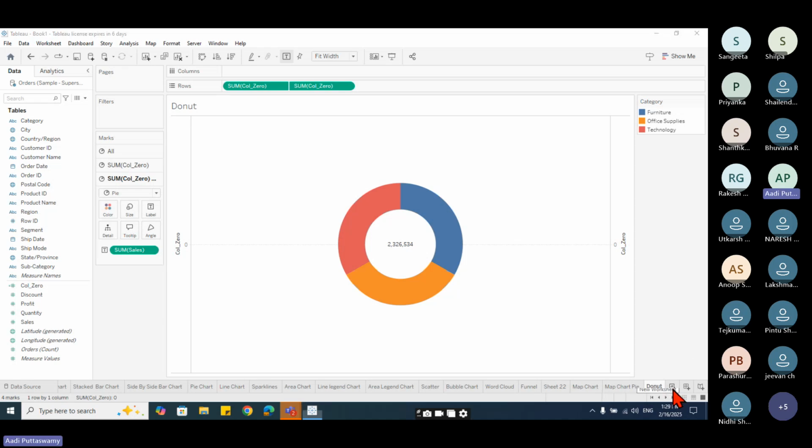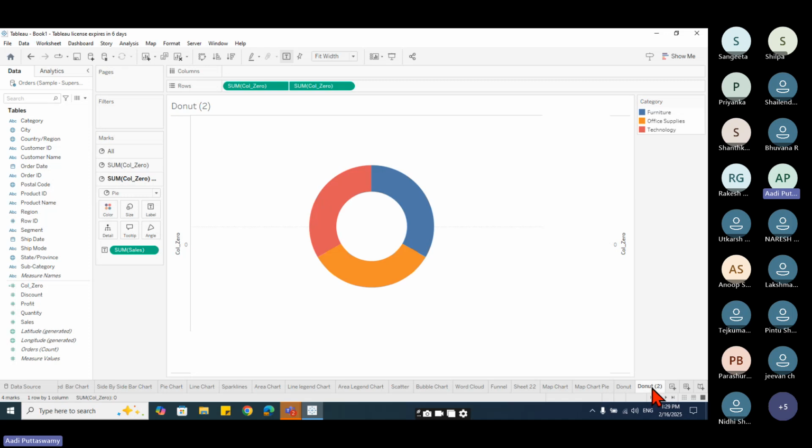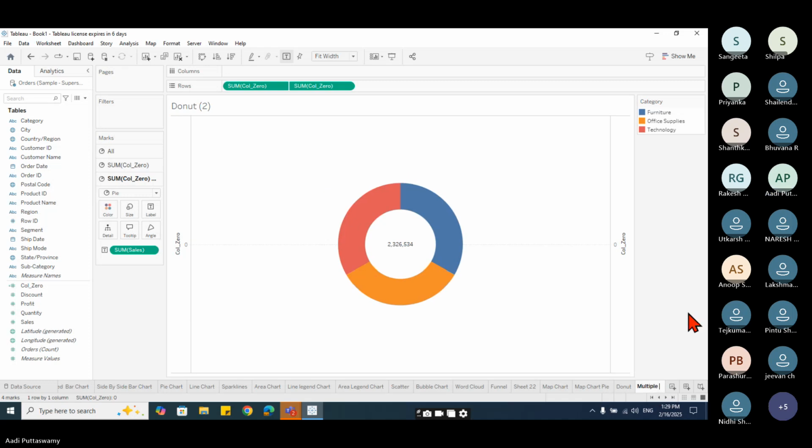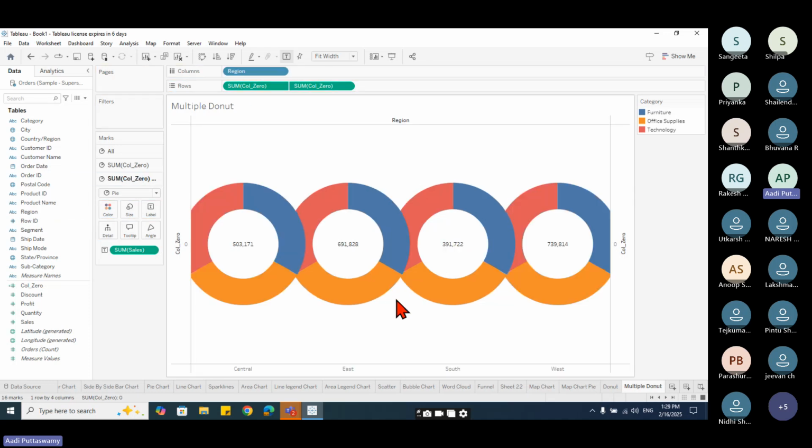And I'll click on this, or I'll make a duplicate of it. Right click, duplicate, multiple donut. Let me take the region and just put it here in column headers. See, multiple. And can you see that the value got split? Now what I'll do, I'll go to this size. Let me reduce the size a little bit.